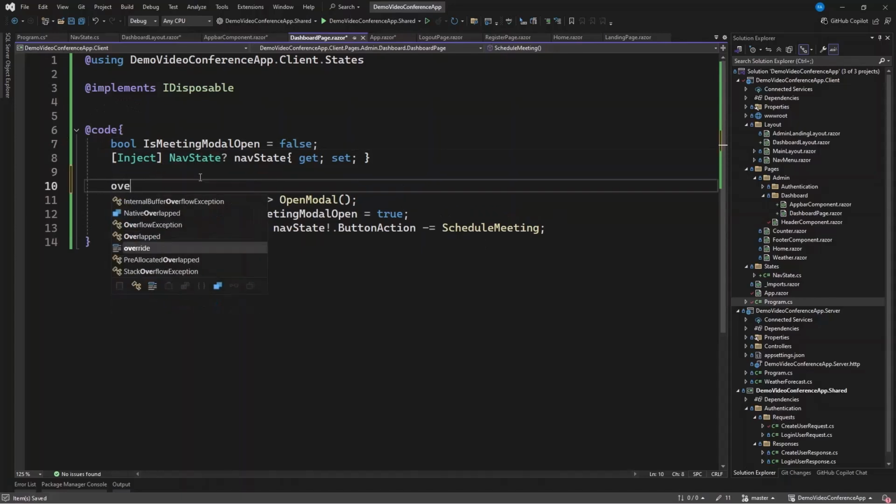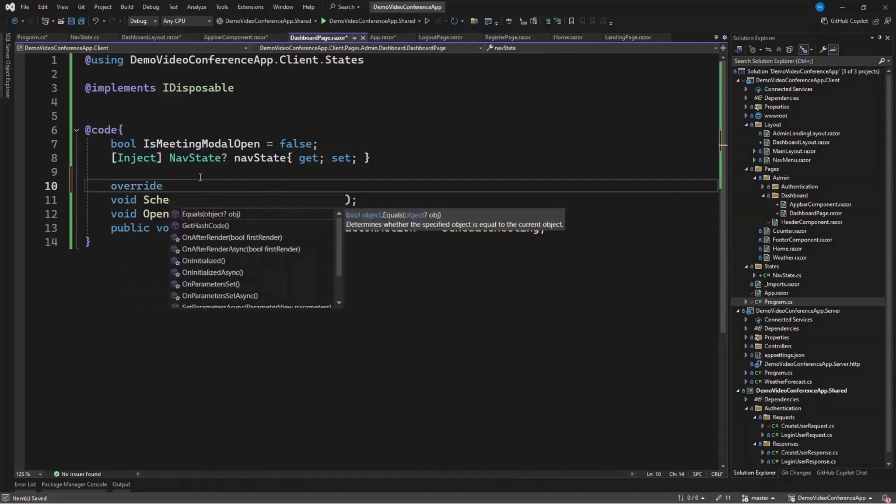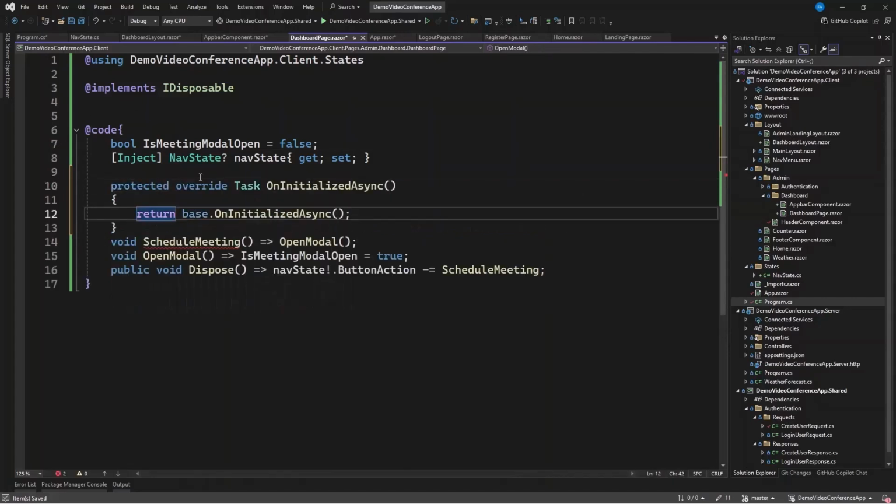And let's use the initialize page cycle method to do it. So once you have this, you can just grab this from here. Then instead of minus, we're going to plus it. So we're going to subscribe to it.